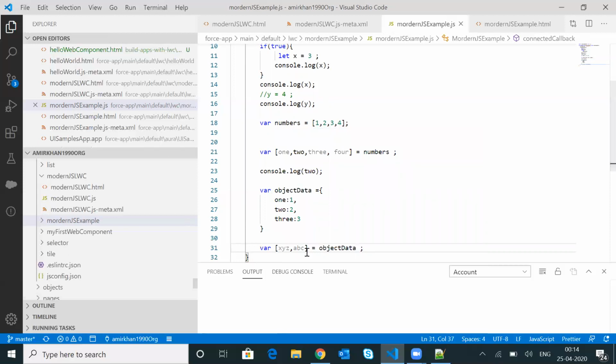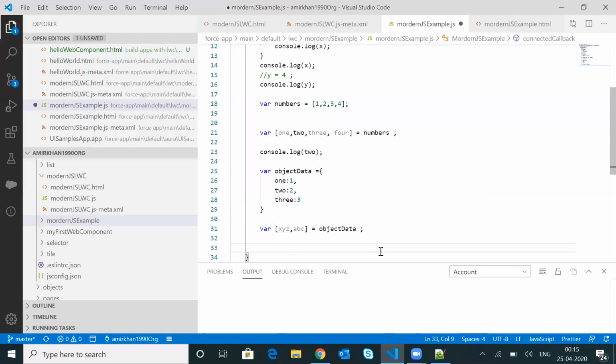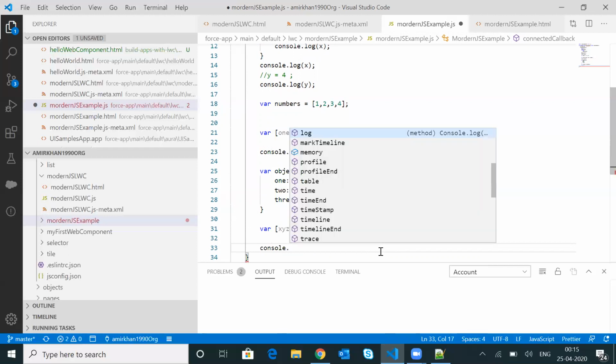Now you will ask that we have three data defined in the object, but I'm assigning only two. Basically it will assign the first two data into the first two variables, and it will leave the third. It will not give any errors. Now I am going to console.log it here.